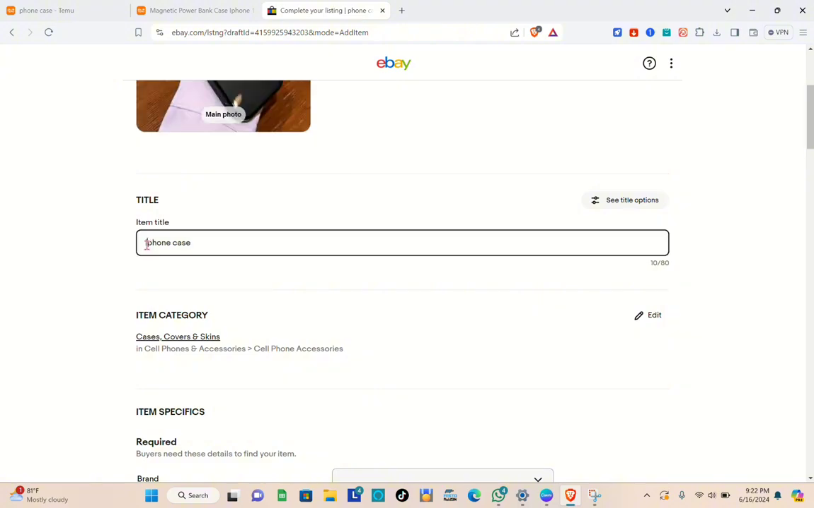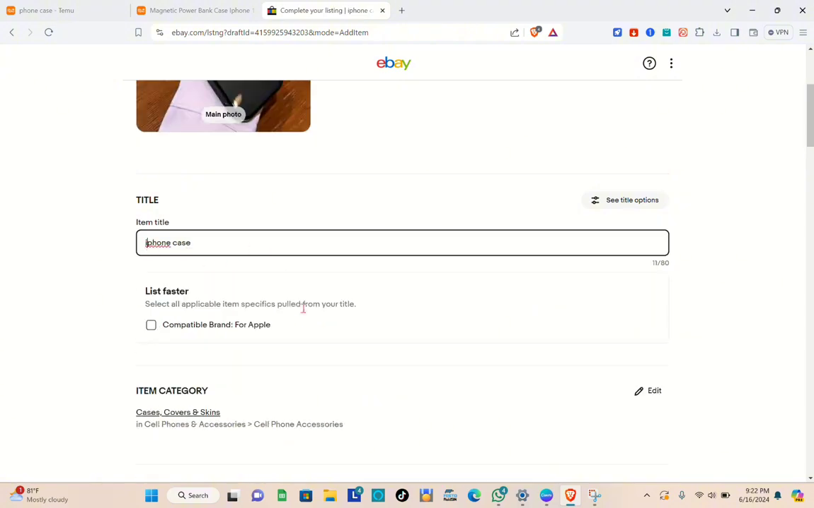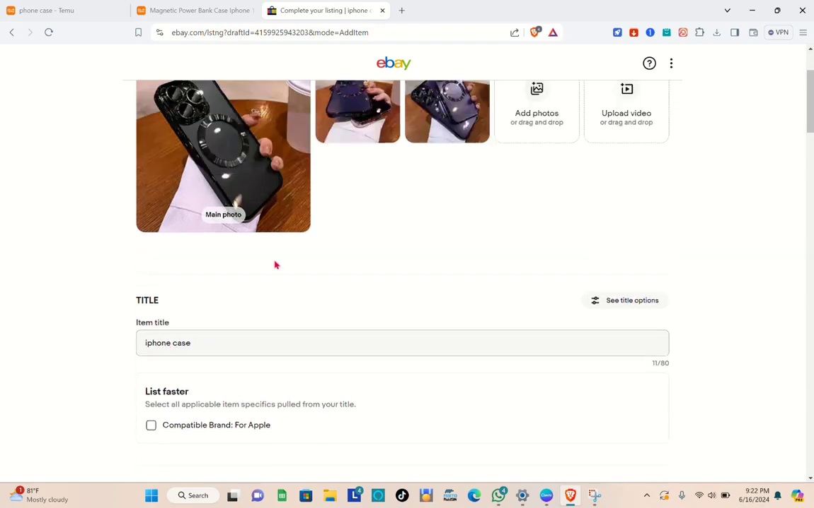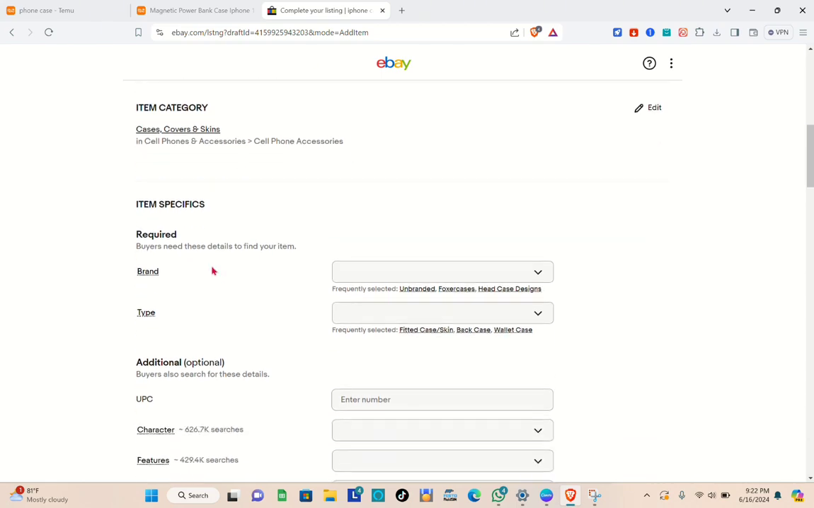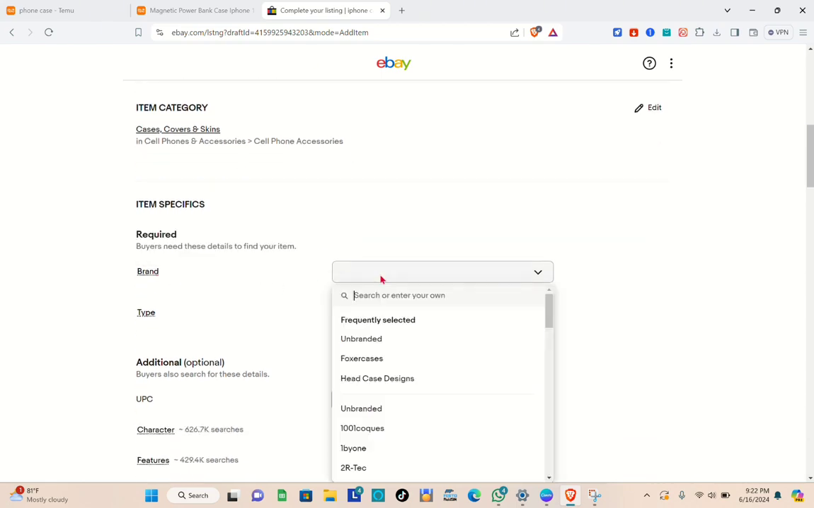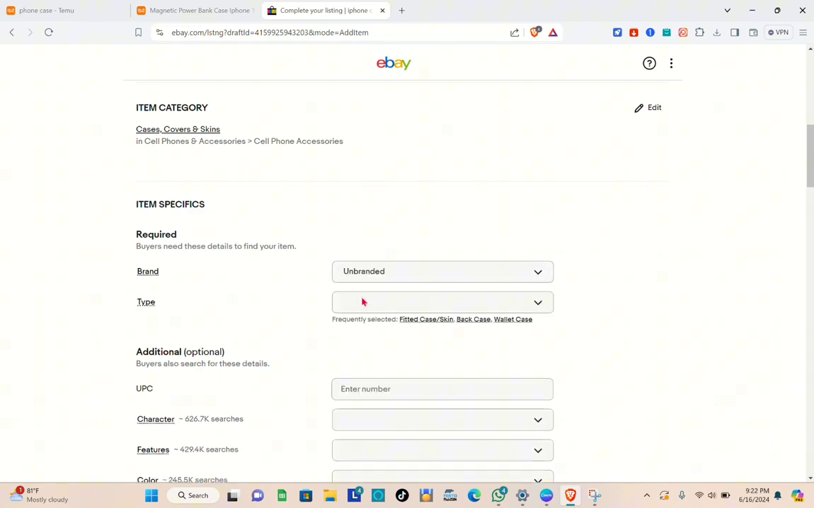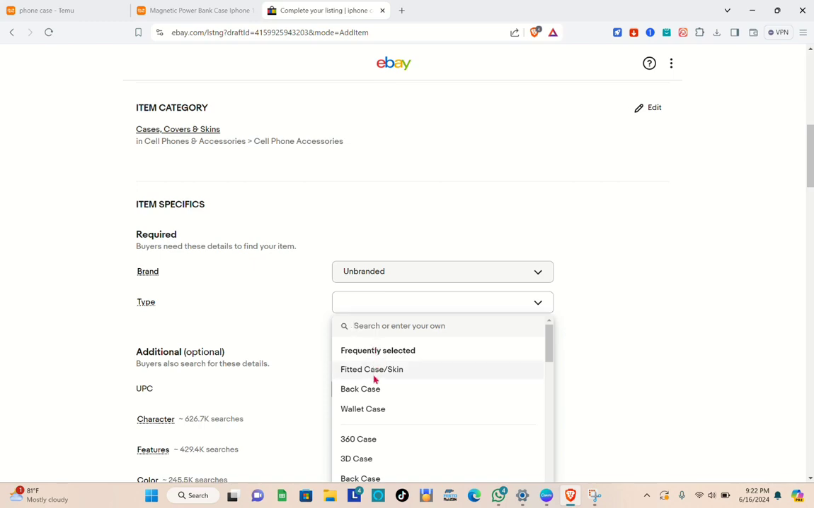So I'm just going to retitle this one. Then type out iPhone case. And then next, you just have to fill out all of this information over here. You also have the item category, so you can edit this one. Then of course the item specifications, and then you have here the brand if you would like to add a brand, and then the type.